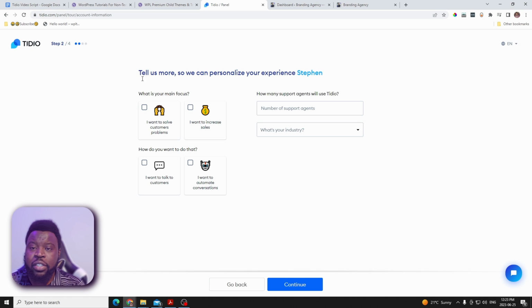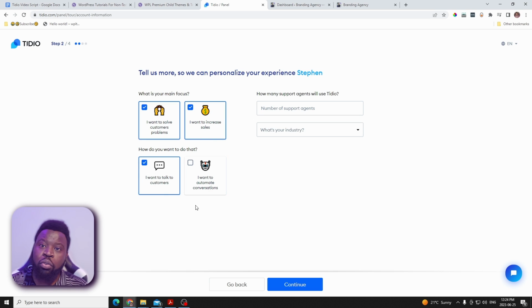So once you're on this page, this is where you are going to select what you want to accomplish with your Tidio chatbot. If you want to solve problems for your customers, you can select this first option right here. If you want to increase sales, you can select this option. If you want to talk to customers, you can select this option. If you want to automate your conversation and answer most of your frequently asked questions using a chatbot, you can select this option right here.